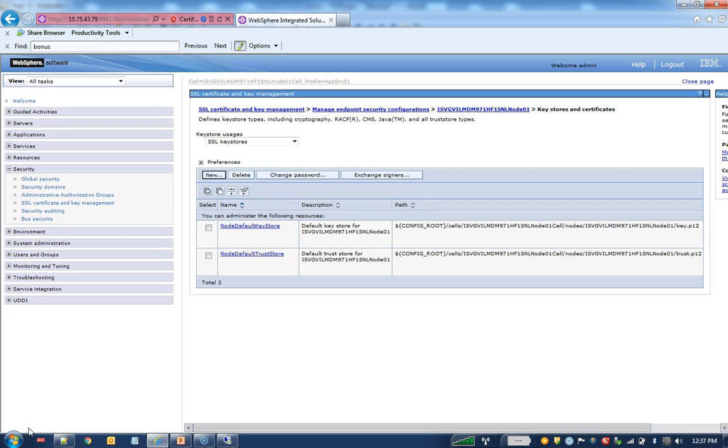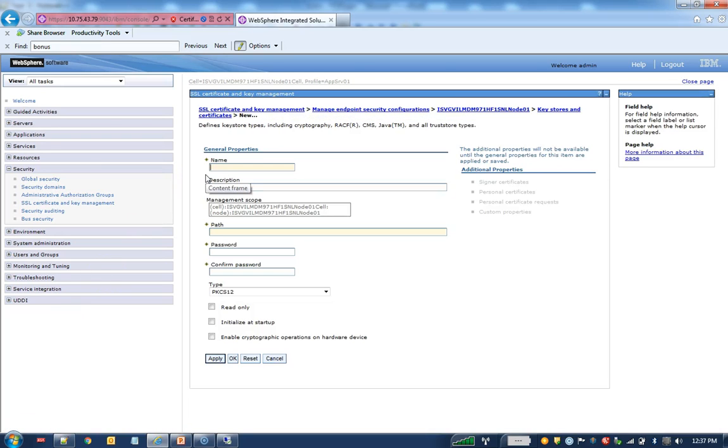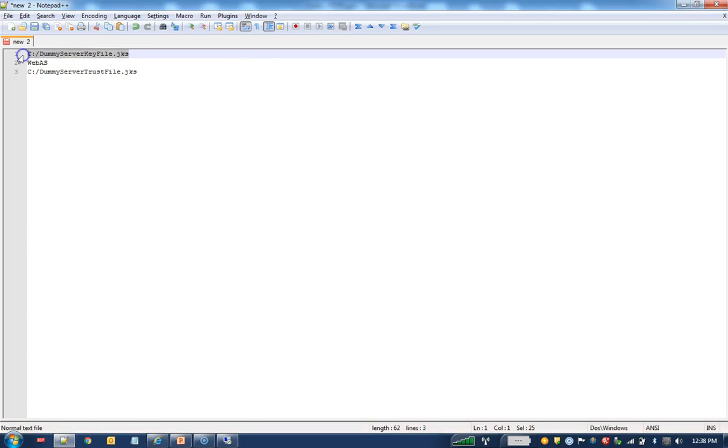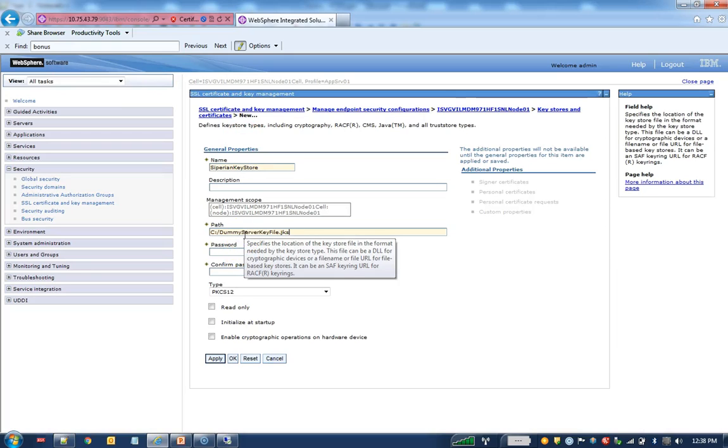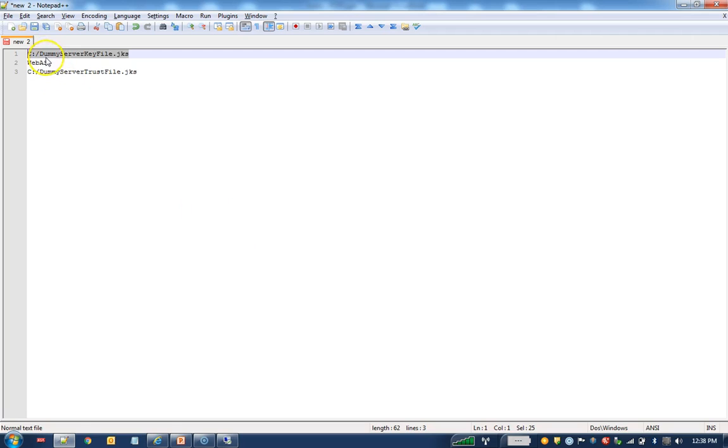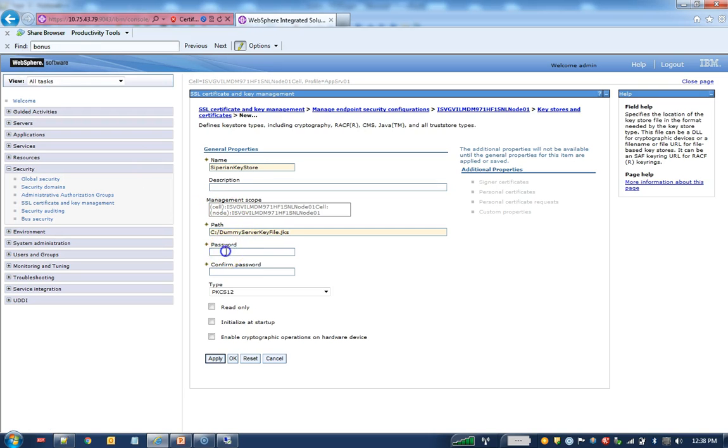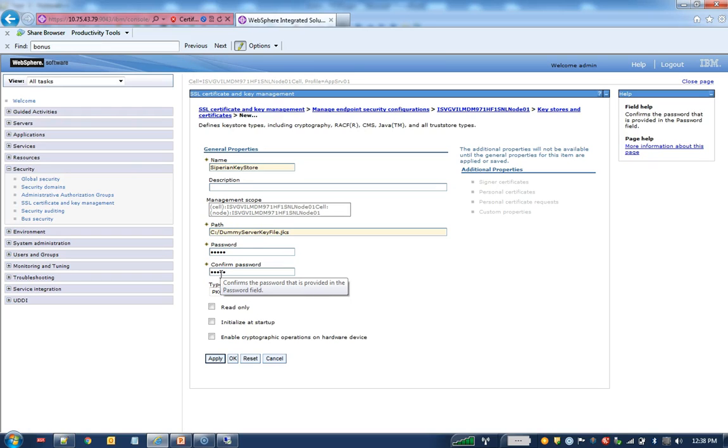Now we need to create Siperian Key Store. Click New to create your new Key Store. I'll give a name Siperian Key Store. Enter the path and file name for your key store. I'll use C dummy server key file. Enter and confirm password for the key store. WebAS is the default password. This is the default password which comes with WAS. Click Apply and Save Changes.